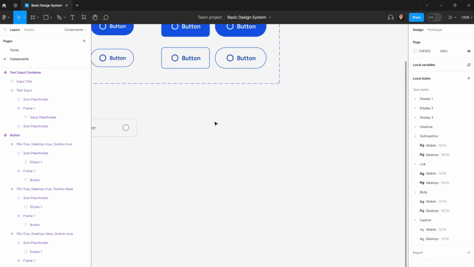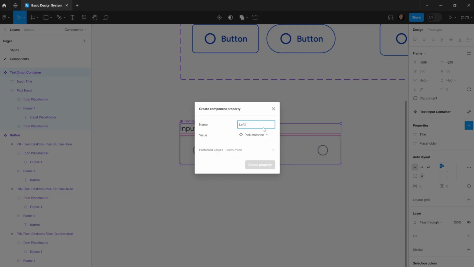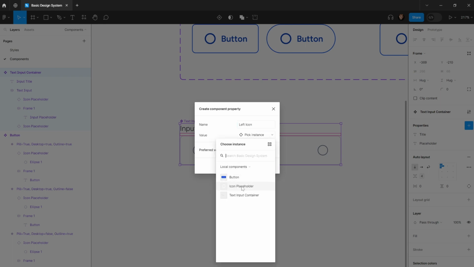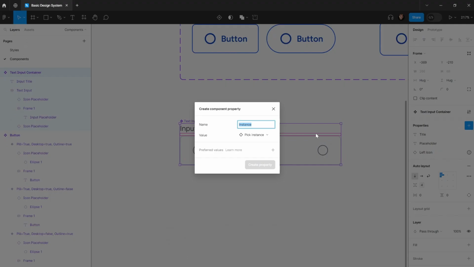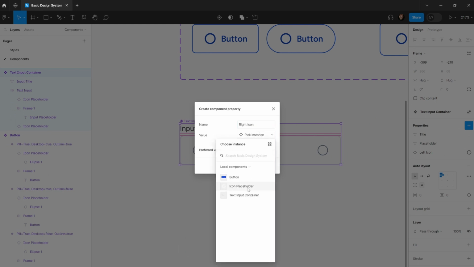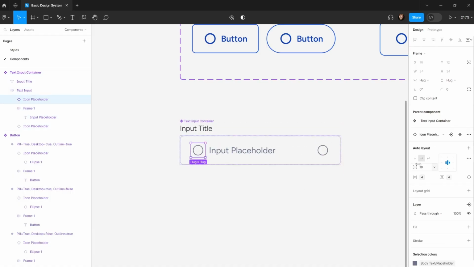All right, let's just delete it. And we're gonna do the same with these icons as well. So let's just create 2 instance swaps. One is gonna be left icon. Let's pick an instance. It's going to be icon placeholder, like so. Create property. Let's create another one. Instance swap, right icon, pick instance, and it's going to be again icon placeholder, create property, and just connect these to the related property. So the left one is going to be connected from here, apply instance swap property, and it's going to be left icon. The right one is going to be the right icon.